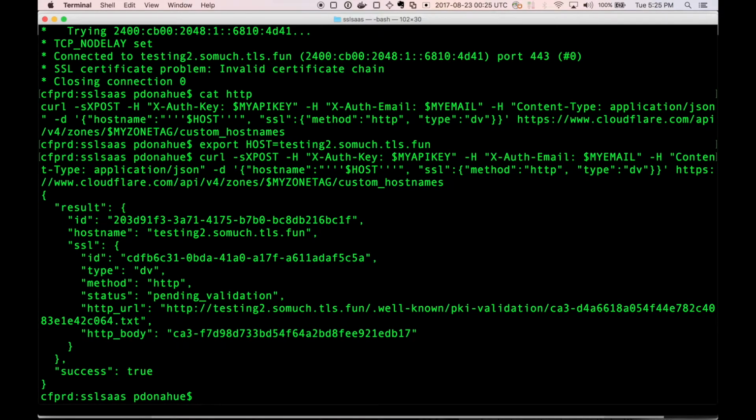So you can see here the same detail that you saw in the modal before. It's coming back with the pending validation state. It's coming back with the URL that we are pushing to the edge and the body that we're going to return. Additionally, there's some information here that can be used for polling reasons. So if you want to store this ID, you're welcome to do so. This identifies the hostname. There's a particular ID for the SSL configuration.